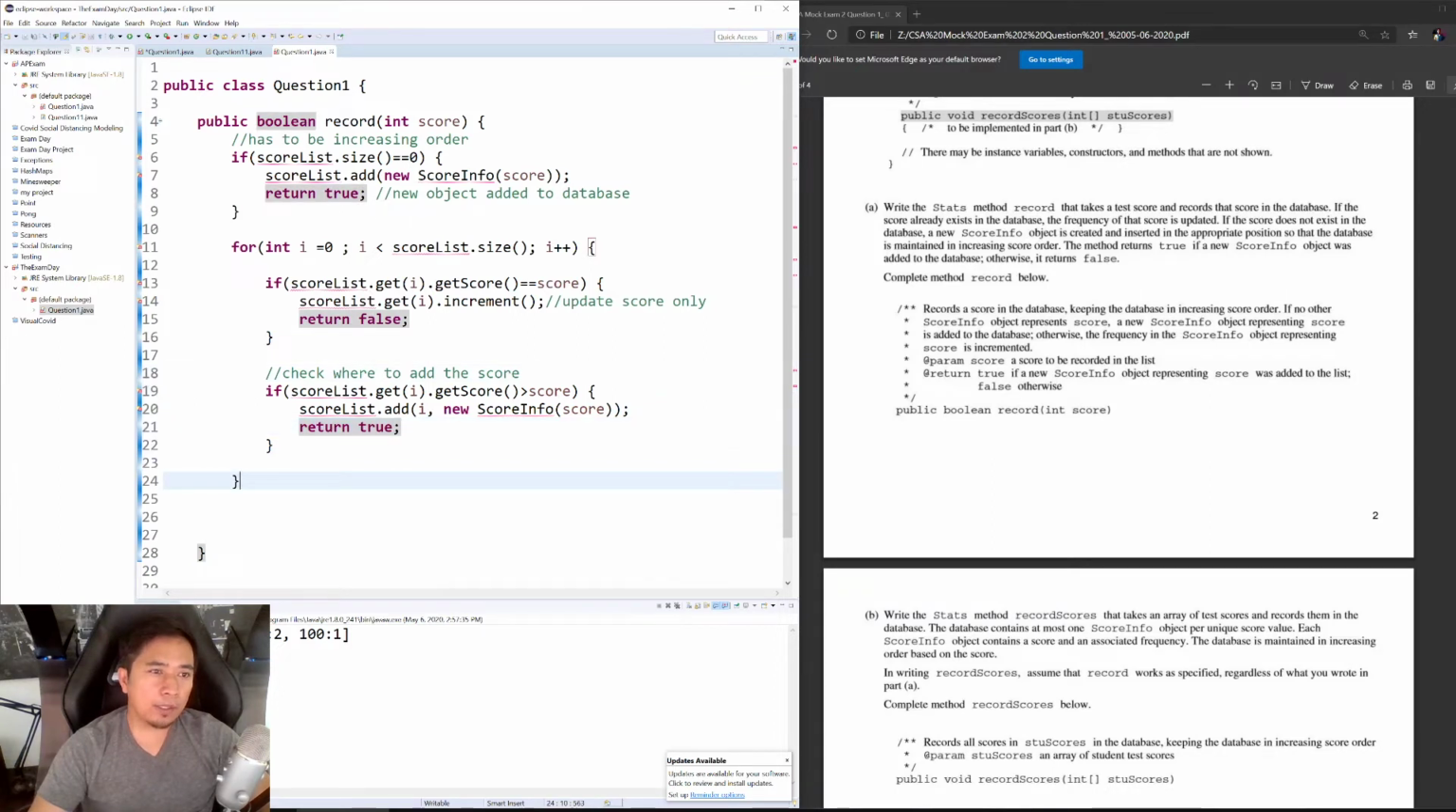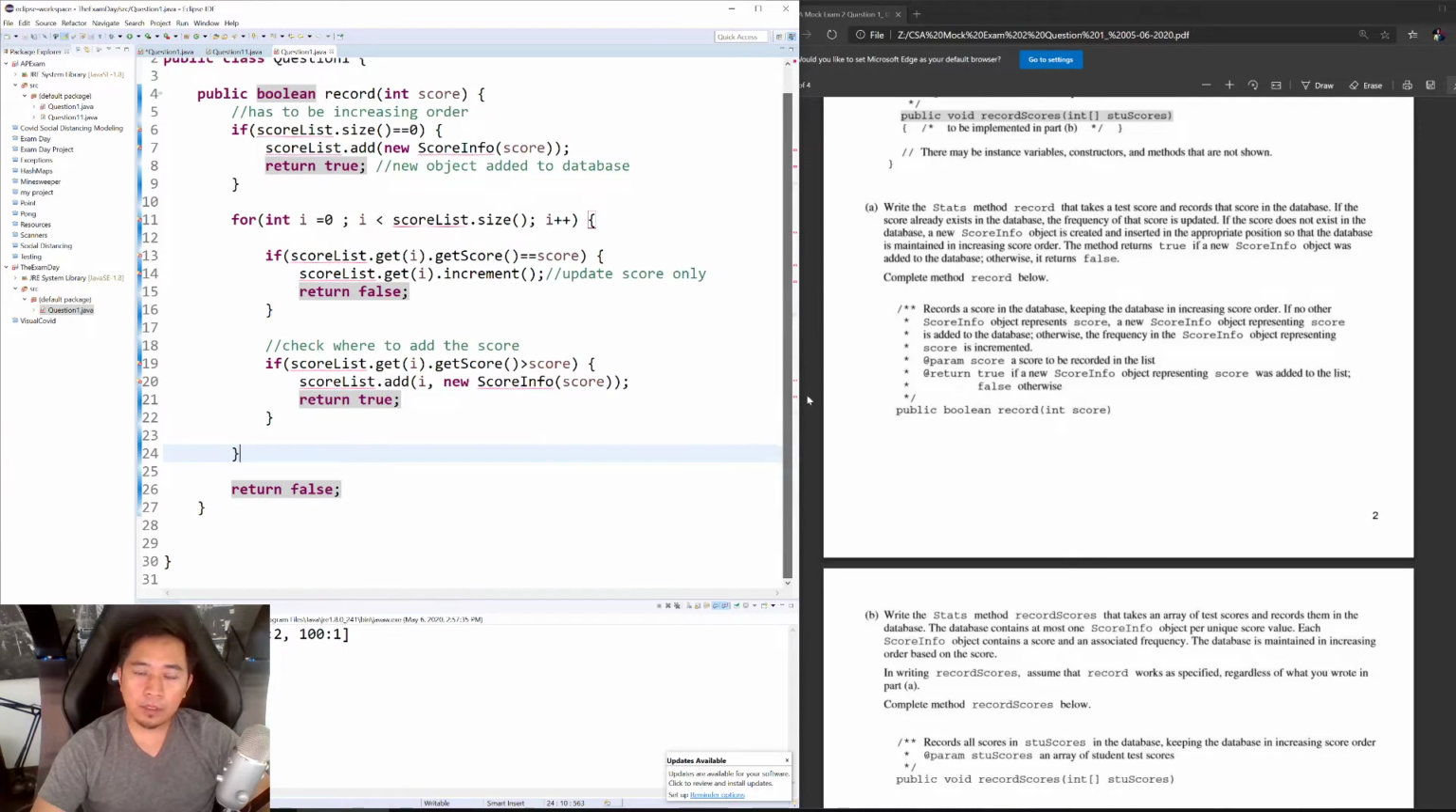Now, because this is a method that has to return a boolean under all cases, you have to have some sort of return. So here, we're just going to say return false. If for whatever reason we make it out of this loop and don't return inside it, we'll just have a default return. And so that's it.